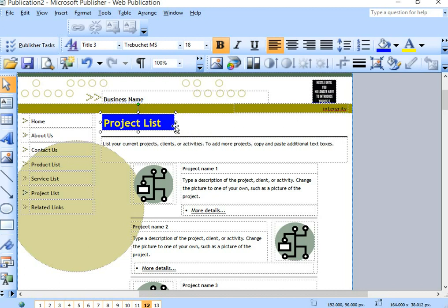So briefly, those are the few simple steps of creating these buttons. That's how we can create buttons in Microsoft Publisher when you develop your website. Briefly, we can end here for now.